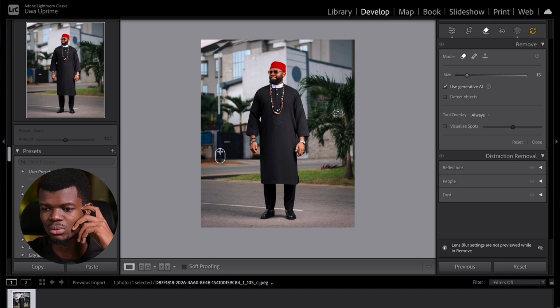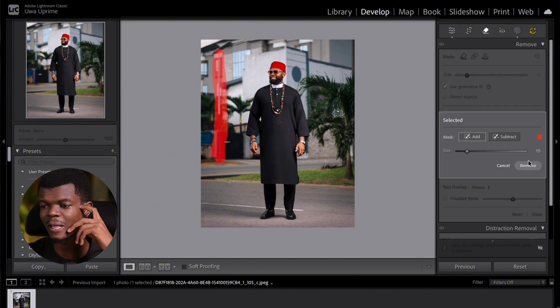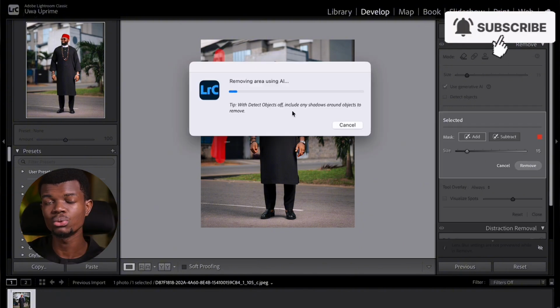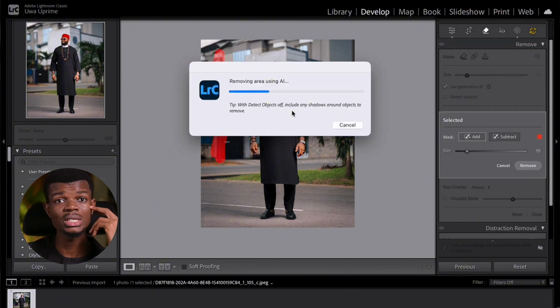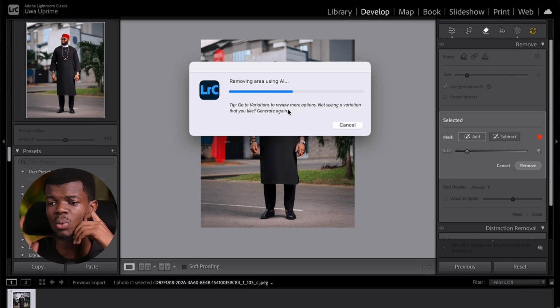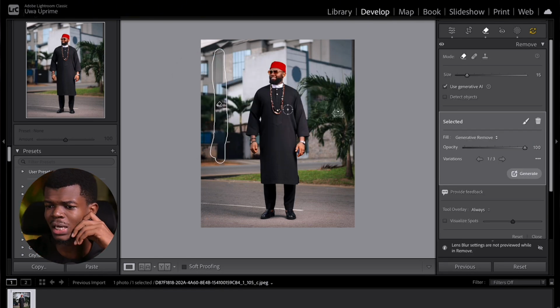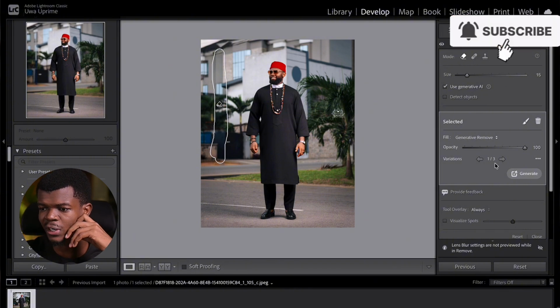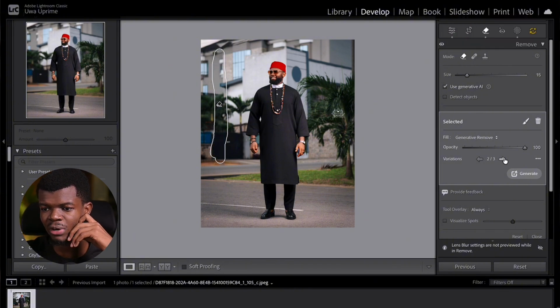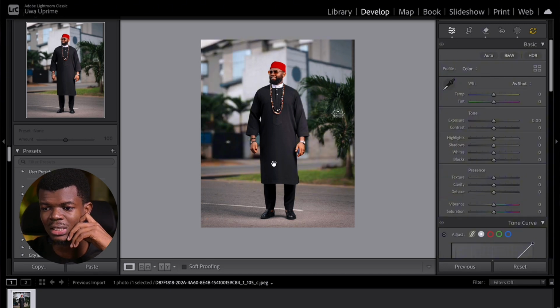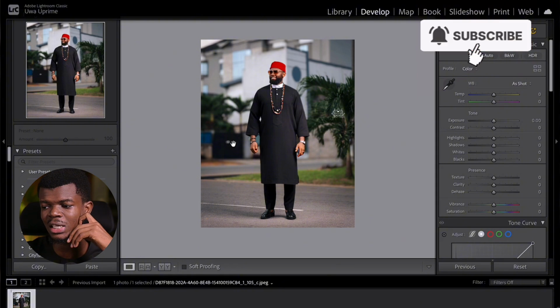I'll have to do this on this pole like this. Select the pole independently and remove. Just click remove, and then boom, it's going to give you room to actually remove that pole with ease without stressing yourself. Then when it removes this for you, it's going to give you variations. Do you like this or do you like that? So once the pole is removed, it will give you variation 1, variation 2, variation 3. So I like variation 2. I prefer variation 2 because it gives me back the details of this fence. That is how excellent it has become.